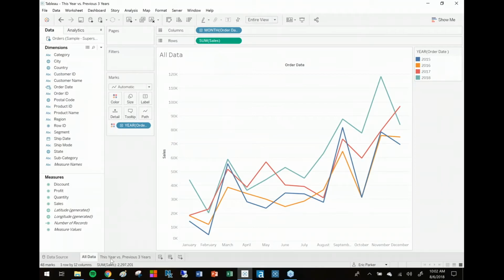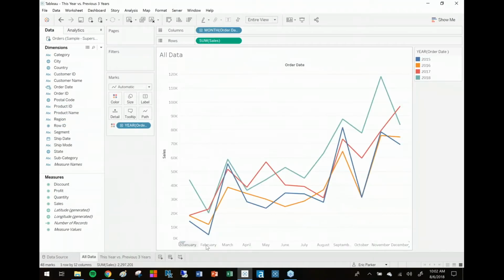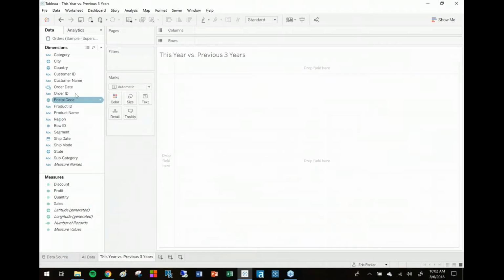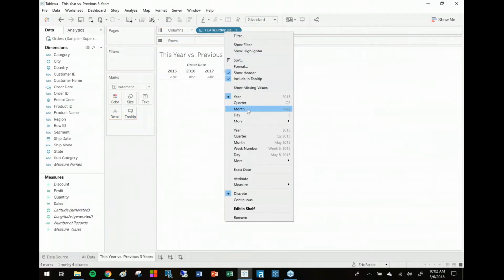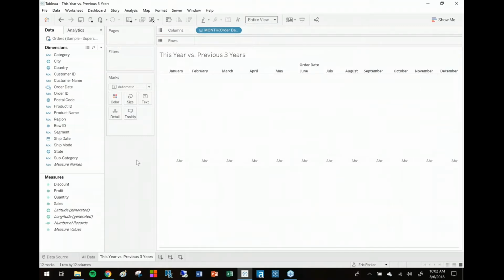So let's do this. We're going to go ahead and create a new worksheet here. And as you can see, the x-axis in that previous worksheet was just month. So I'm gonna go ahead and make that happen. Take order date into columns, change it to discrete month. Okay, so I'll fit to entire view. And now we need to create essentially two different calculations, one for this year's sales, and then the other would be the average of the previous 3 years.